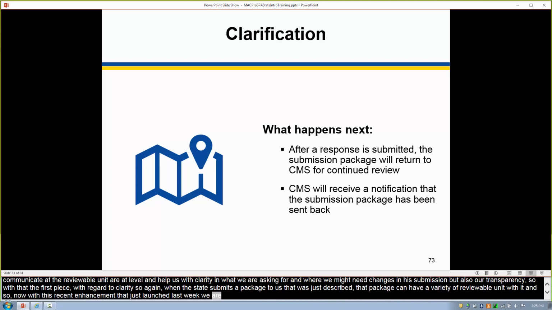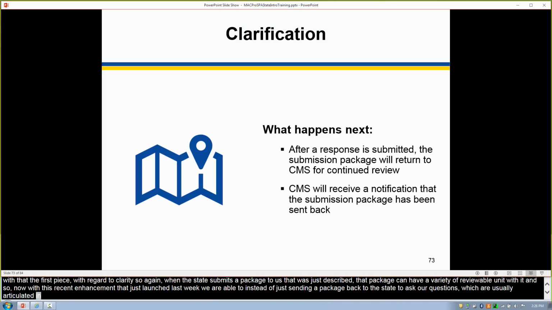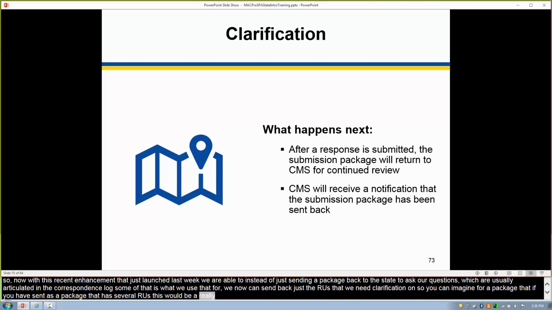So you can imagine for a package, if you have sent us a package that has several RUs, this would really be a great benefit to both you and to us, so that we have, again, the ability to be very clear on what is needed for the state response and for us to move forward in the workflow. And so previous to this, we did have to send the package back.